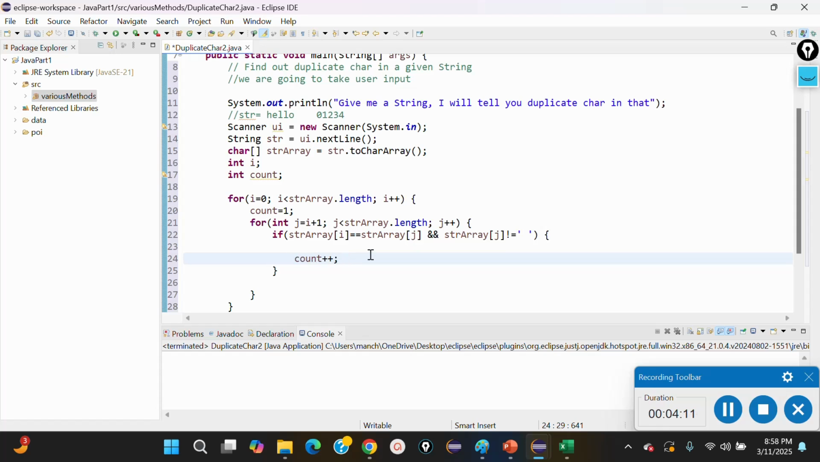And once this happens, I want strArray[j] to be set to 0, meaning the char should get converted into a 0. Once the value matches over here, let's say an L matches with another L, this L should become 0, so that when it is compared again with the same L, it will not show up as a repetition. So I have decided to make it 0.